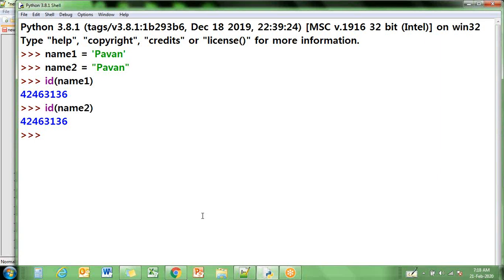For example, name[0]. Understood? I'm asking, this is the index number. At index 0, what is the character? So it displayed P.